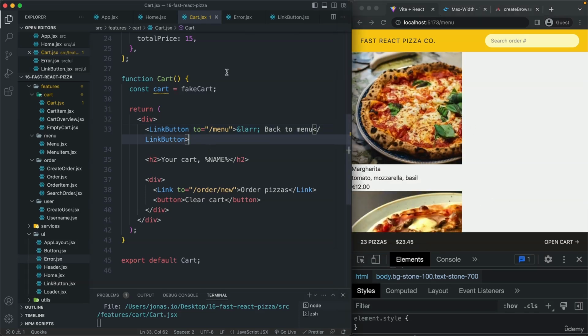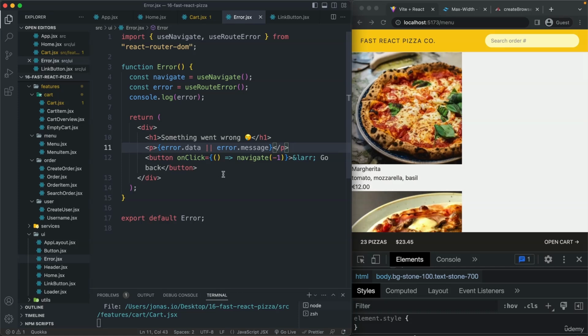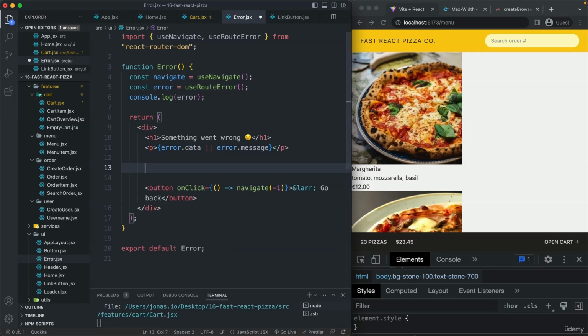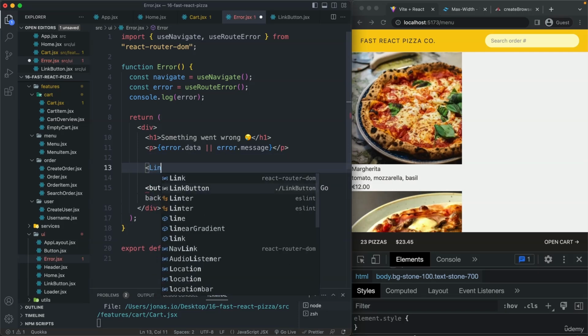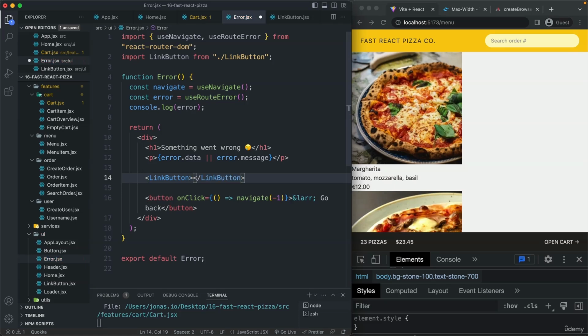Beautiful. But now what about this error here? So we want to use the exact same thing right here. But here we have a button. Well, let's do some trick here. Let's still use the link button that we just created with this text right here. But then as the toProp, let's pass in just -1 as a string. And then inside this link button component, we can check whether this is the toProp that we received. And if so, what we want to return is this button.